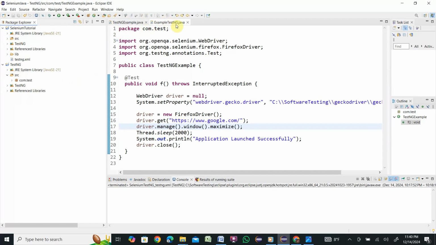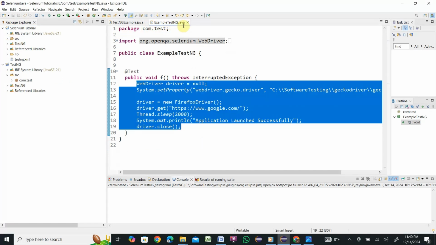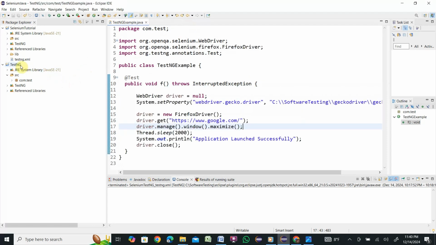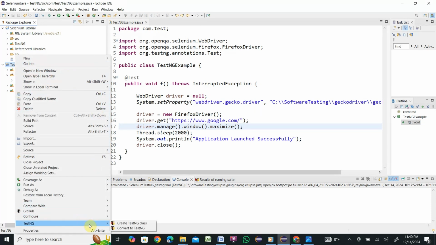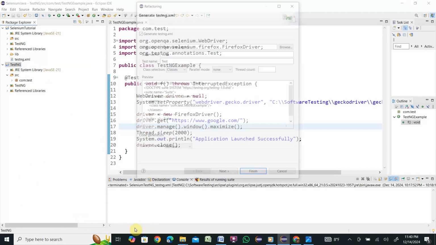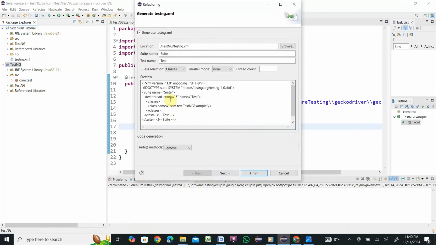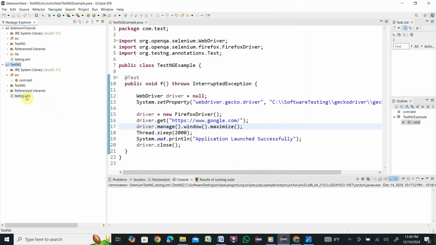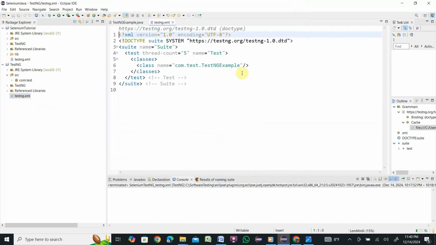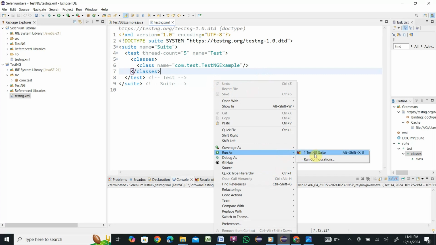We need to convert this class to TestNG. In order to do that, select the project, then right click. You see the TestNG option, then Convert to TestNG. Click over here. You see testng.xml with this code will be created. Then click Finish. You see over here testng.xml is created. Double click over here. You can run this TestNG suite from here. If you have multiple test cases, you can also add them over here and run all the tests from here. So right click, Run As TestNG Suite.